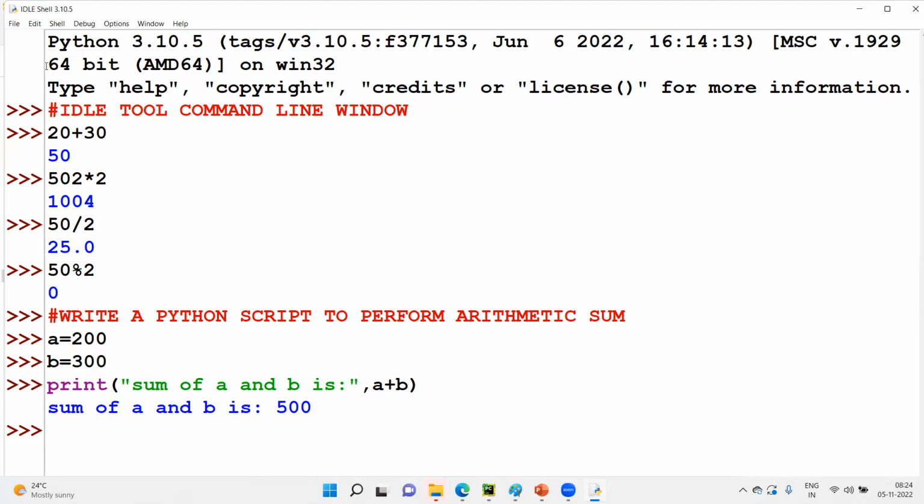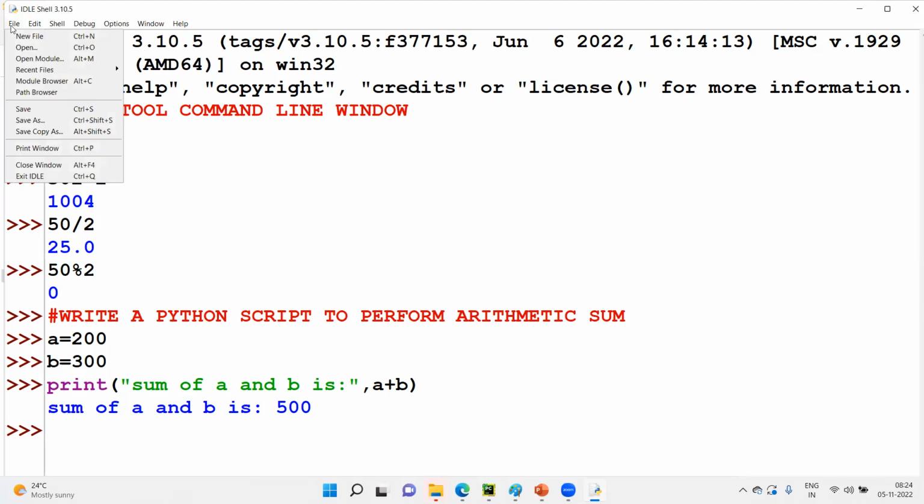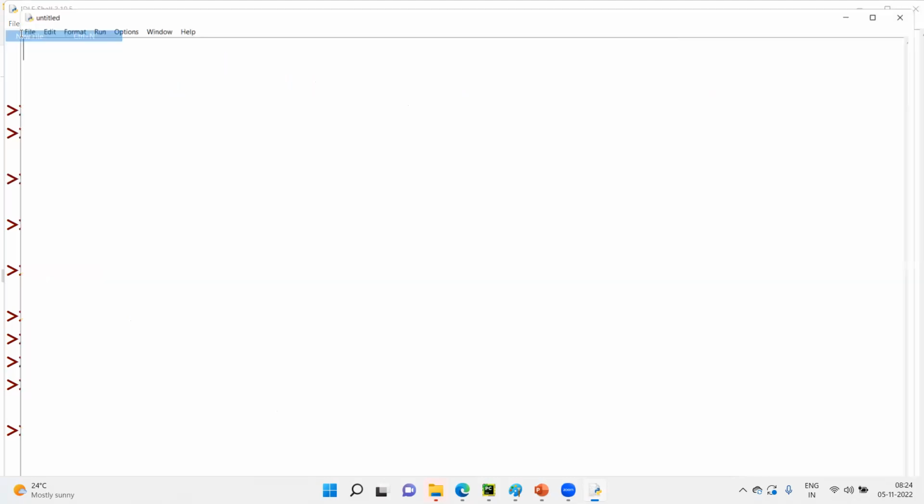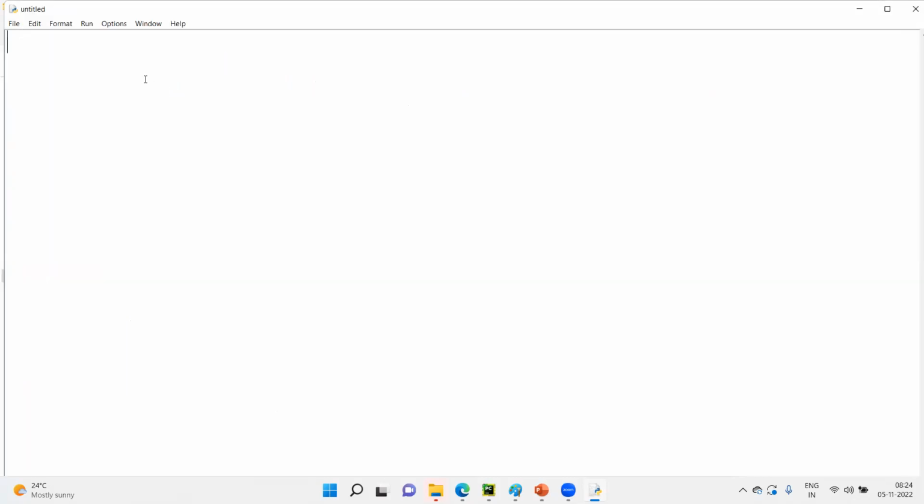Therefore, we go with another window. If you click on File, Open new file, this window is called the Python scripting window. Earlier was the command line window. The command line window allows us to type and execute one command at a time. More than one command we cannot.